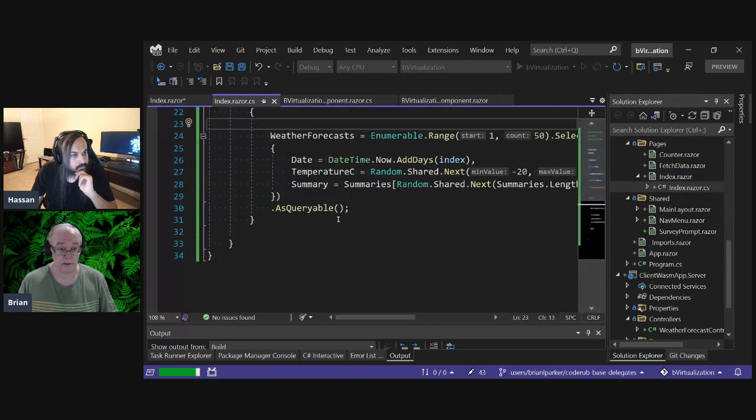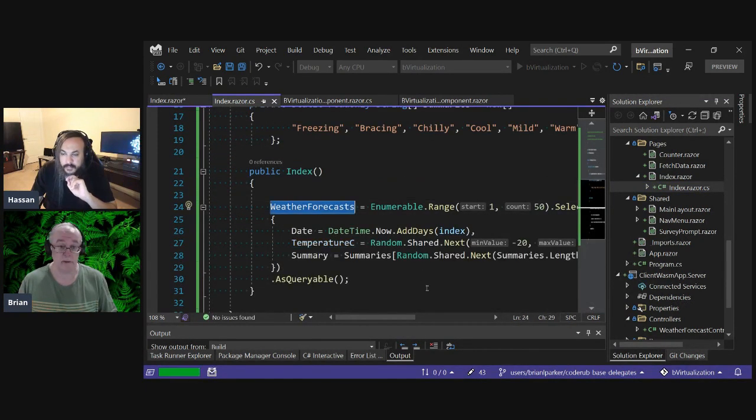And we called it data source, didn't we? No, we called it weather forecasts. Yes.